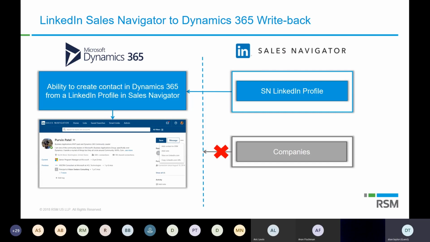Now, this is kind of nice that we talked about this earlier, right? That now you can actually go inside of LinkedIn Sales Navigator and create a contact record from LinkedIn Sales Navigator by just clicking a couple of buttons. You can attach them to existing accounts, and then it will run a process to make sure it's not a duplicate that's already in the system, and then you can just go ahead and create that record in Dynamics 365.